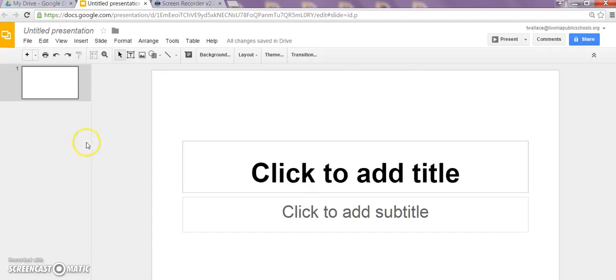And like I always do, I always title my work as soon as I get into it because I don't like to have a lot of untitled things in my Drive. So instead of going to File, Save like we would in Microsoft Office, we can just click on this box and type in our title. So this would be a Google Slides example.